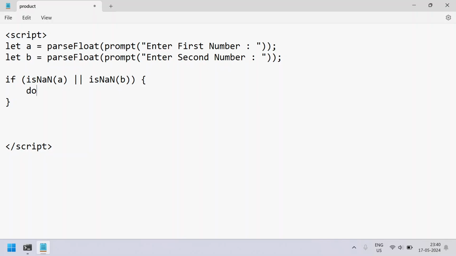let's print an error message using document.write. I'm using document.write to show an error, but you can also use console.error or console.log over here. Inside the if statement, let's write the error message, invalid numbers, and end with a semicolon.